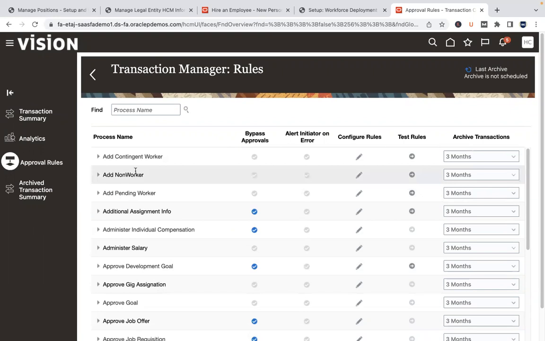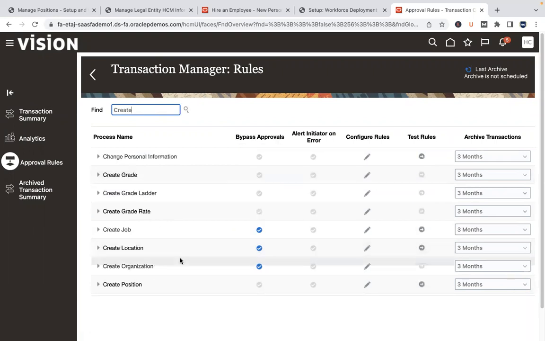So you see add non-worker, add contingent worker, pending worker. These are other types of employees that we have. We'll talk about them if time permits today or in the next session. And if you search for create, remember you have many processes for a creation: create job, create grade, create location, create position.